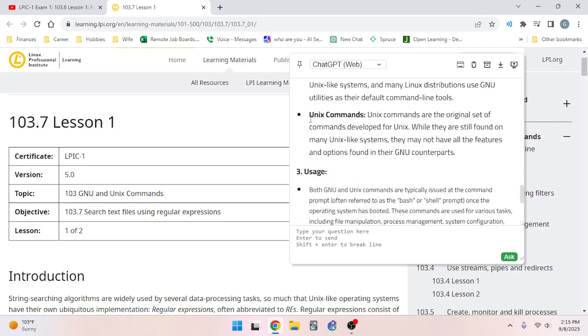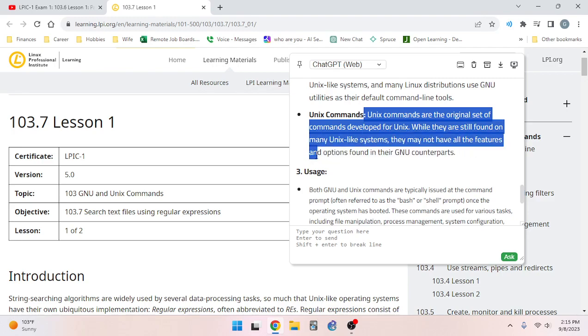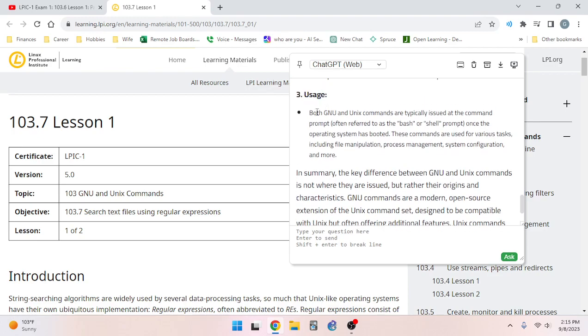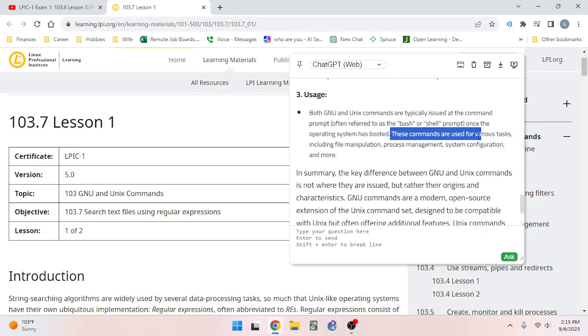So compatibility of Unix commands: Unix commands are the original set of commands developed by Unix. While they are still found on many Unix-like systems, they may not have all the features and options found in their GNU counterparts. Then usage: both GNU and Unix commands are typically issued at the command prompt, also often referred to as the bash or shell prompt, once the operating system has booted. These commands are used for various tasks, including file manipulation, process management, system management, and more.